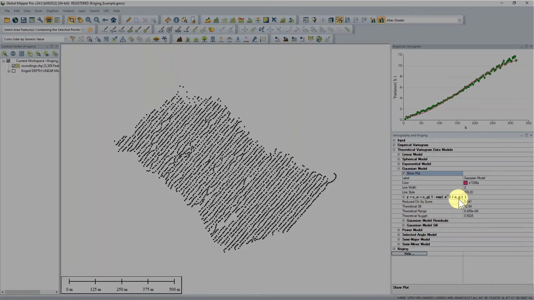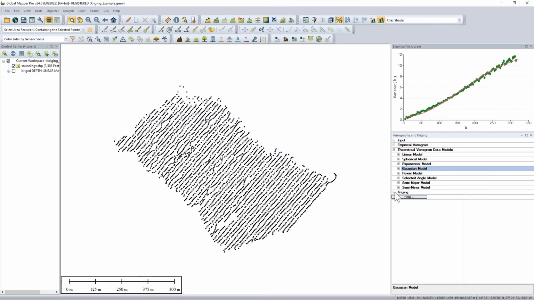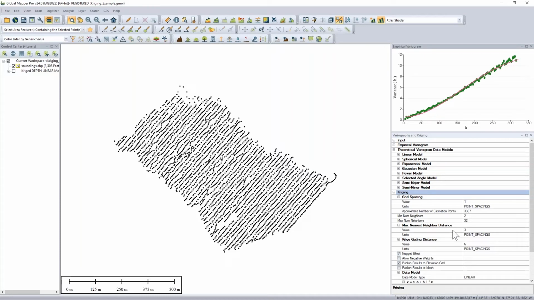For those of you who want to know more details about that, go ahead and take a look into our knowledge base. It'll expand on how all of those variables are used. So you can go through and compare. In this case, we're just going to stick with the Gaussian model here. And then I'm going to take a look at my actual kriging.